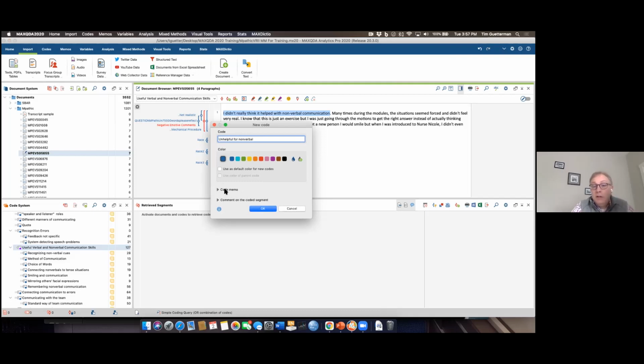Note the software gives me a few other options down here. I'll come down to this code memo and click that little arrow to make it bigger. This code memo is what I use to define each code as I'm creating it in the software. I'm just going to define this. I will say it's comments about the training being not helpful for nonverbal communication.